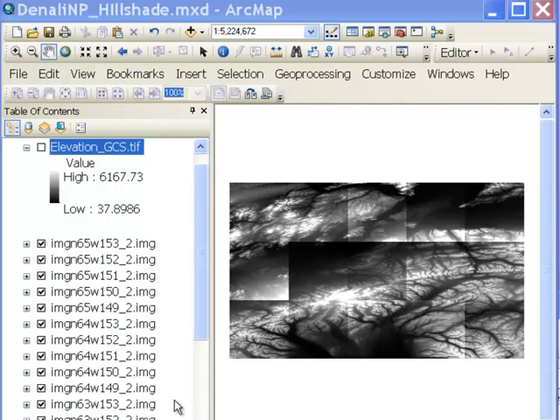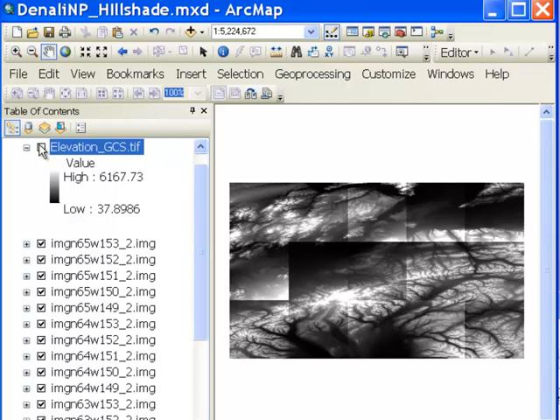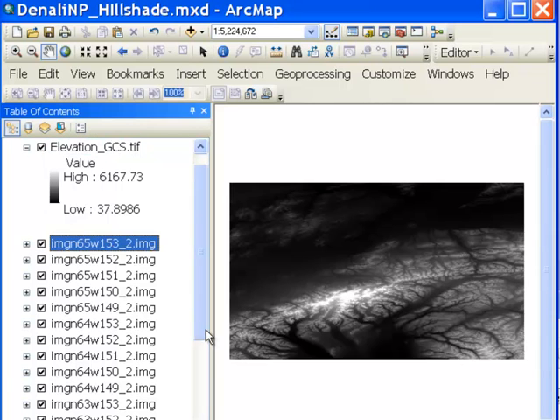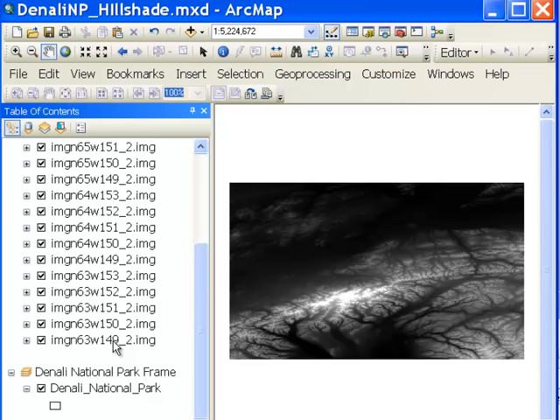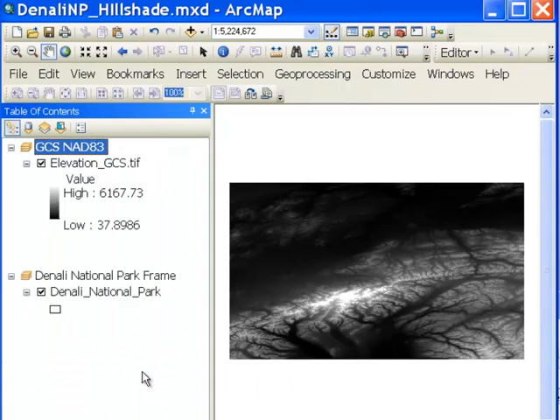Okay, so now we have a mosaic, and if we check that on, you can see that it covers the extent of our 15 tiles, but now it's basically a seamless mosaic. So we can get rid of our original 15 tiles from our data frame, just right mouse click and remove those original 15 tiles.